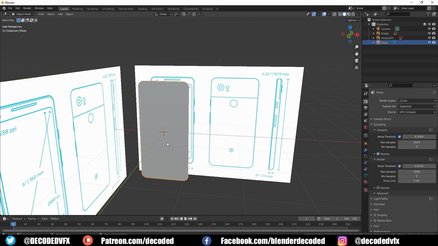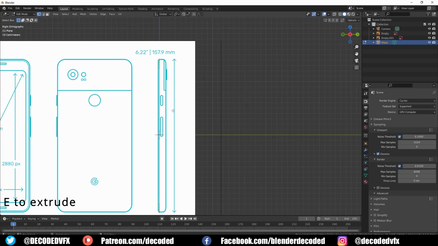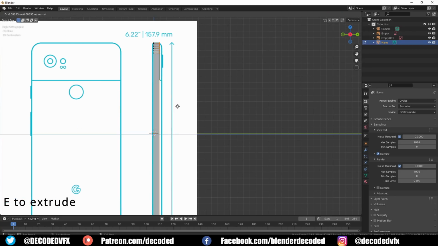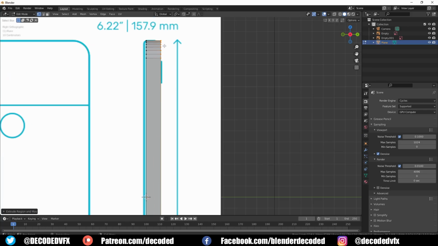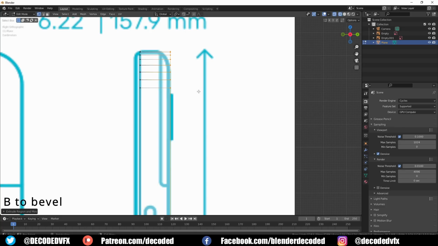So select the phone, go into edit mode, press A to select everything and then press E to extrude. Move this extrusion back until it matches the reference image for where the back of the phone should be. To add the little bit of curve to the back of the phone, with that face still selected at the back, press Ctrl and B, then move your mouse until you find a nice curve that matches the reference image with the bevel tool.